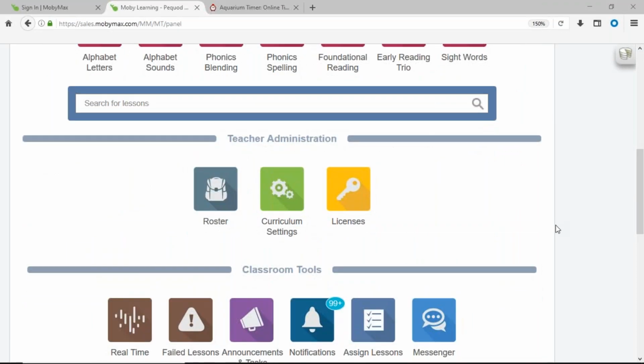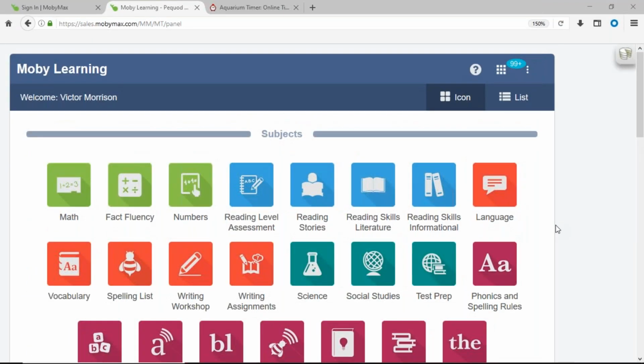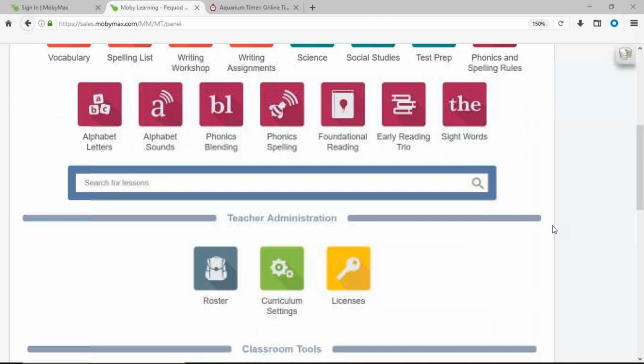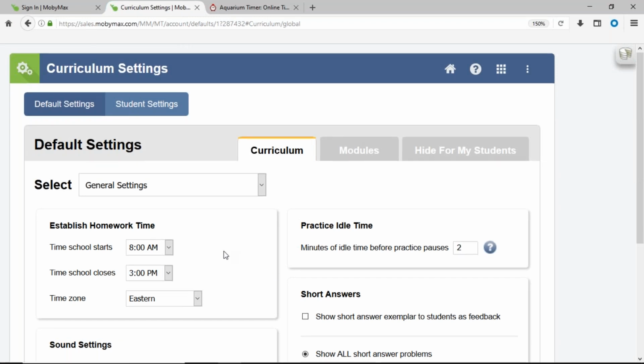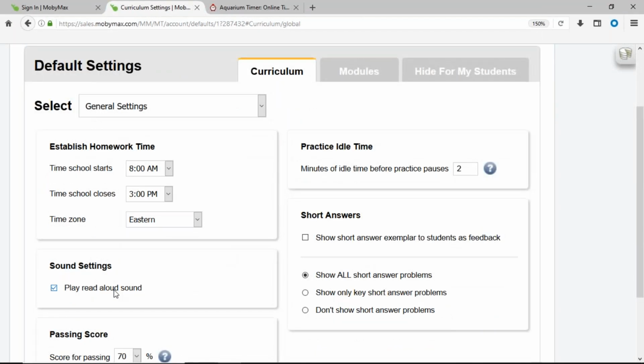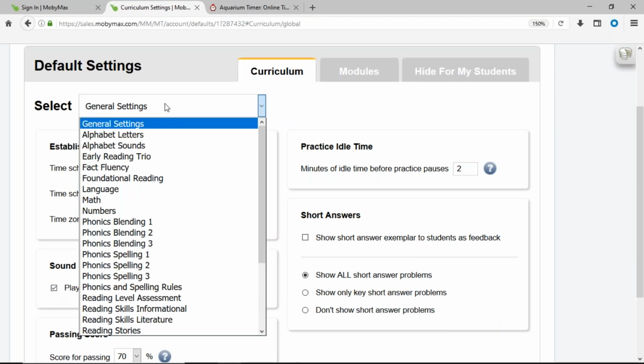Okay, so you'll notice on your teacher dashboard or your Moby learning page here, right under the teacher administration, you have your curriculum settings and your roster. Within the curriculum settings, you can quickly make adjustments for your entire class. For example, you can make general adjustments such as disabling the read aloud sound that is set for your students by default. You can also use this drop down and select any subject of choice and make quick adjustments as well.